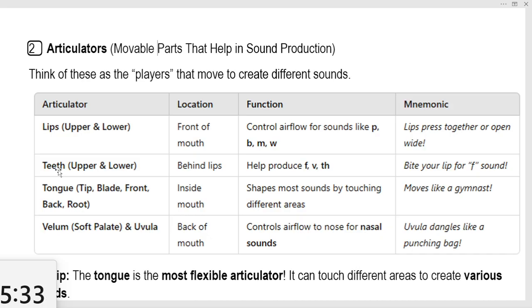But anyway, let's proceed to TH. How do you pronounce TH? Diba? Behind the lips, bite your lip for F sound. Oh, bite your lip? Oh yeah, you somehow bite your lip. You don't actually bite your lip. It's just close lang siya sa teeth niyo. I'm pretty sure you can pronounce naman, no? You can produce the sound of each letter.